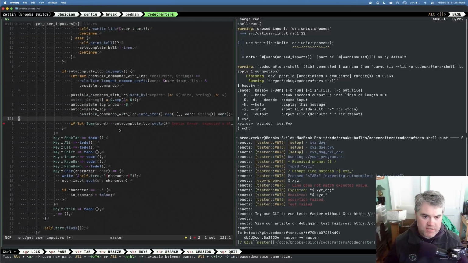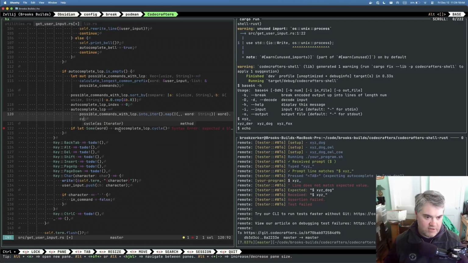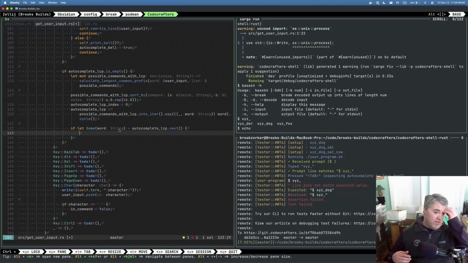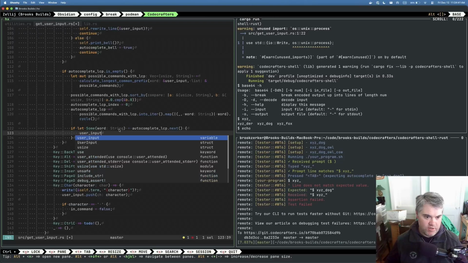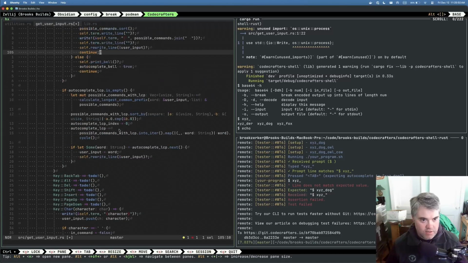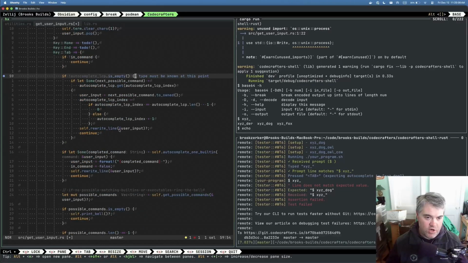Okay, so that's not how it works. I do this and I cycle that. I cycle there. Now I can get next here. Okay, so if I get a word, so I get the first word, which is next, we set this. So user input equals the word. I want to self rewrite the line with user input, and then we're done here. We come back to the top, and so it's not going to be if you're empty or not.